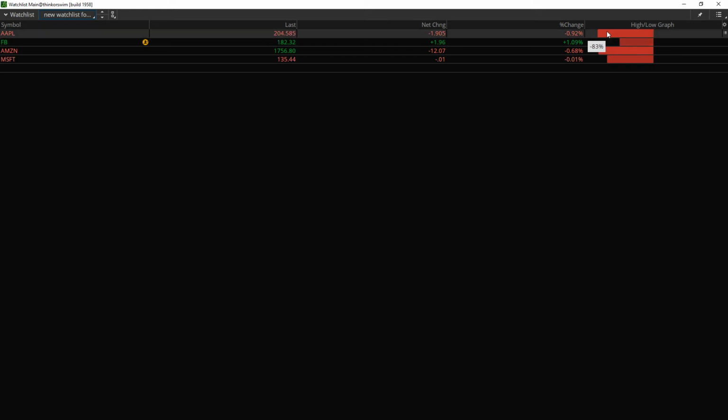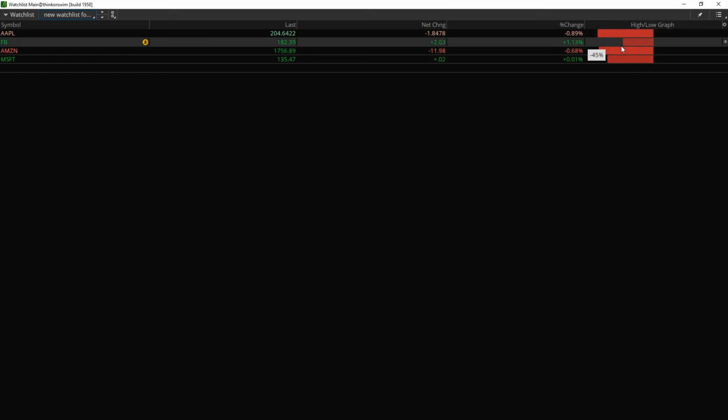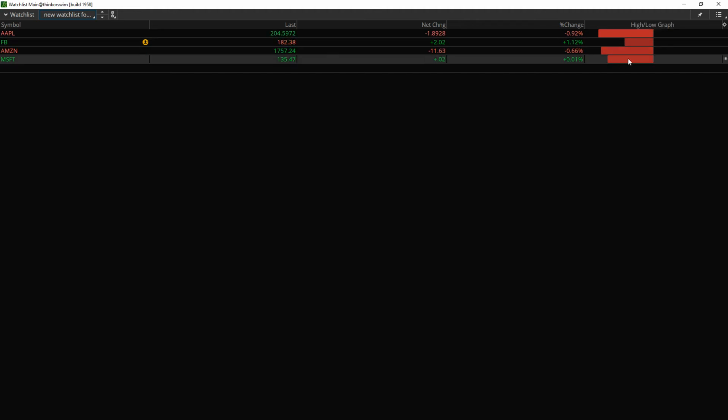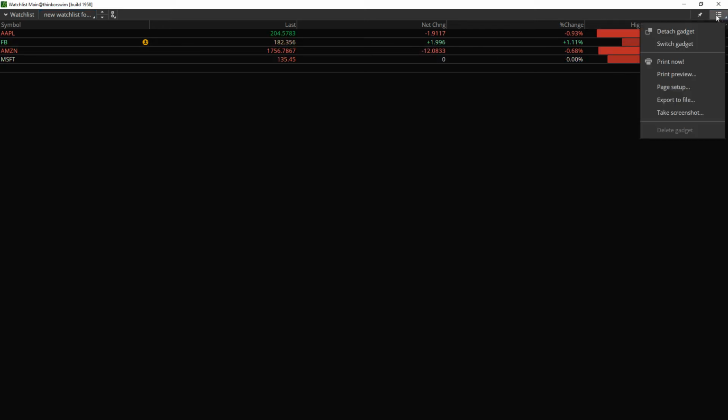I just like this high-low graph. It just shows you the stock going lower or higher during the current trading day, and you can see it moves. So these stocks with the market are going lower right now. Just something that I like to look at during the day. Again, this is 100% customized to you, whatever you want to look at. I just thought it was a cool feature.